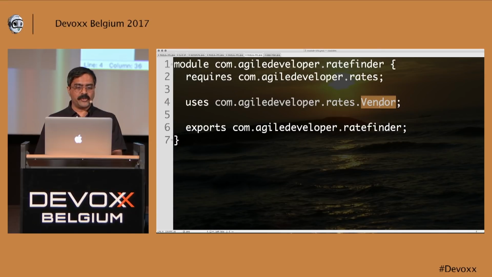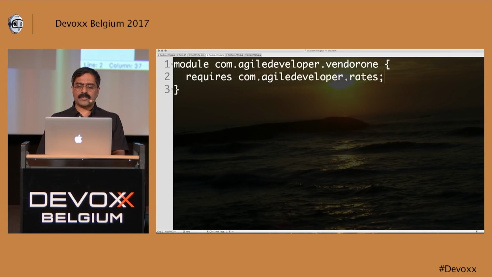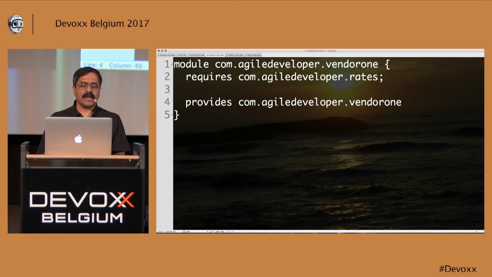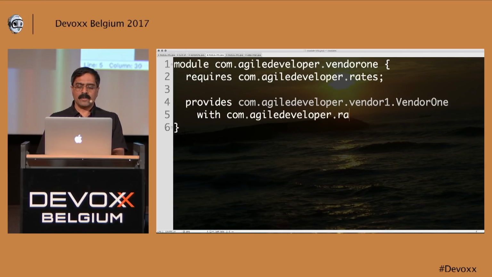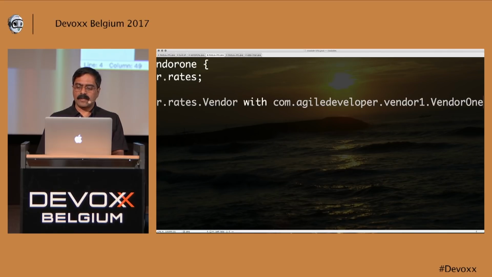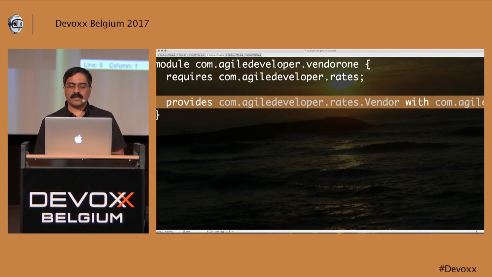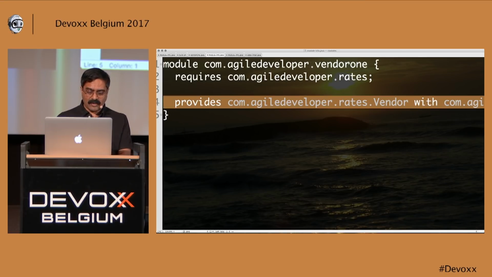Great. Now the second thing I do is I go to the edit vendor 1 module info, and here I'm going to say provides Agile Developer rates.vendor with vendor 1. What is the name I gave for the vendor 1? Right here. So I'm sorry, the other way around. So this is providing this interface, vendor, with the class. With what class is it providing? With the vendor 1. So it provides that with that class. So this again tells Java, hey, I have an implementation in my module, you should know, and I'm implementing the vendor interface. So the wiring can happen now. So this is on this side.